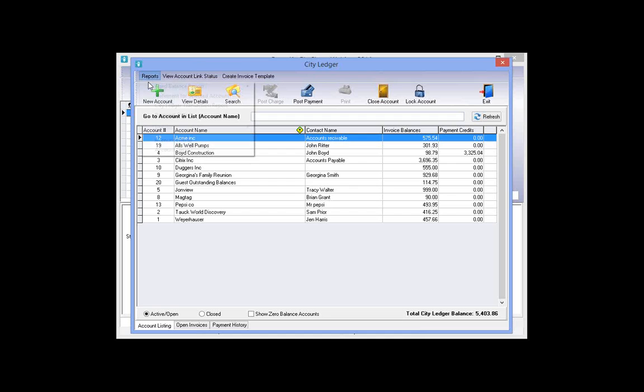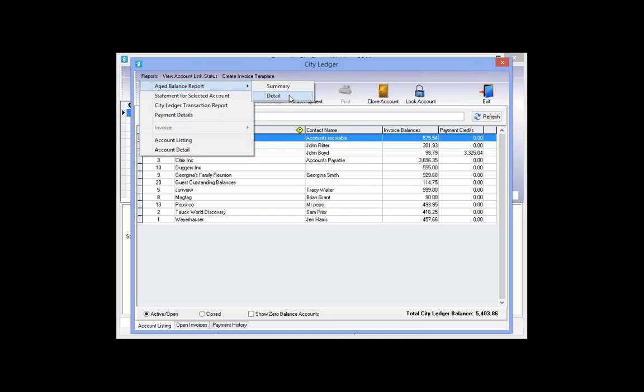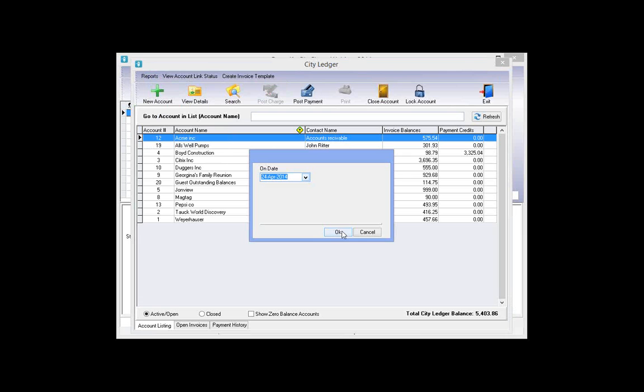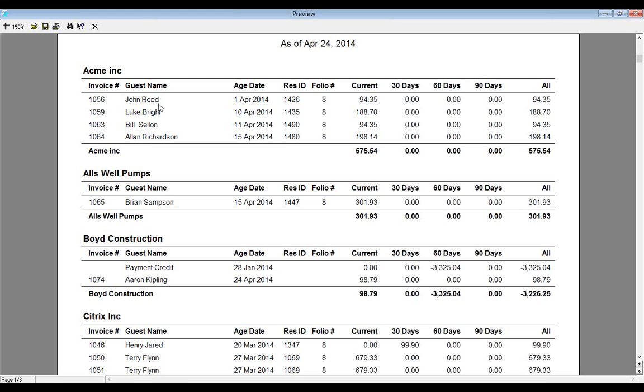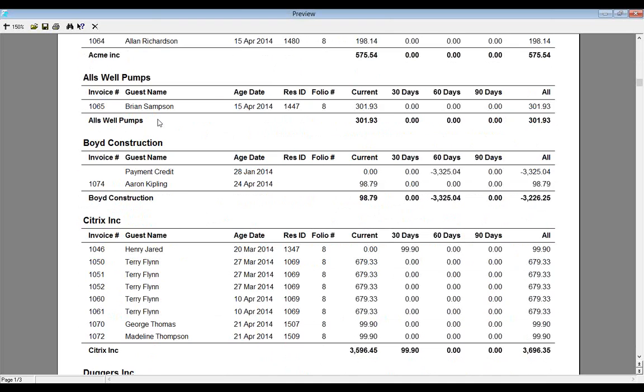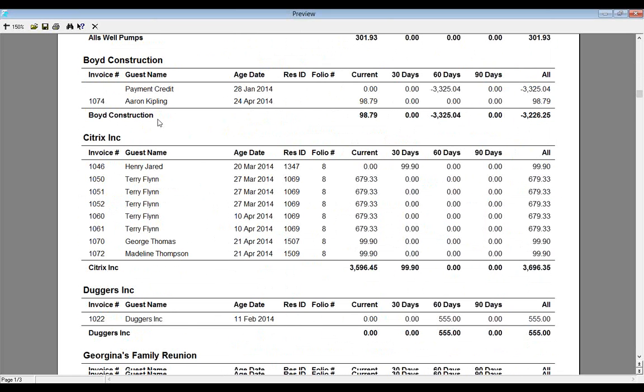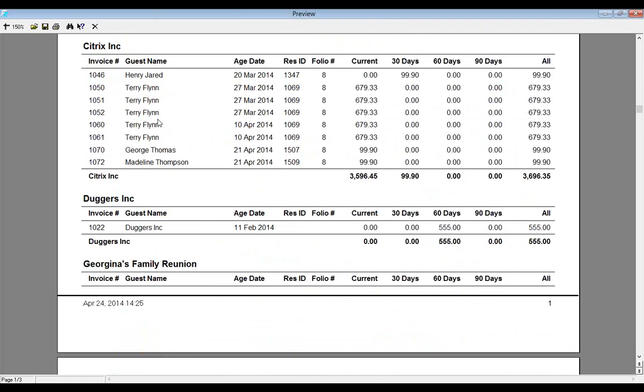If I go to Reports, Age Balance, Detail, I like this one a little bit better. This one actually shows you the total, but then it shows each individual invoice that is owed with that company instead of the total.